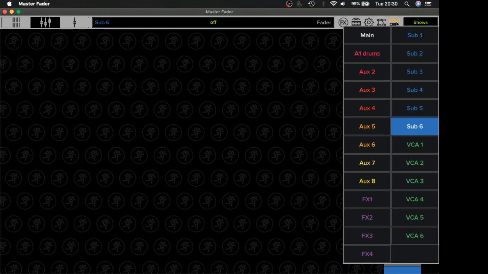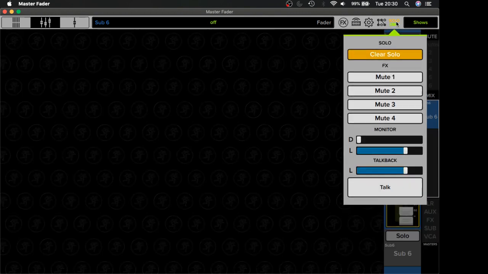Right here at the very top, can you see that solo there? You can clear all the solos, so that if you forgot what you soloed when you were listening to the mix for the drummer, for example, you just go in there and you can clear the solos, put your headphones back on, and know you're starting from a clean slate.